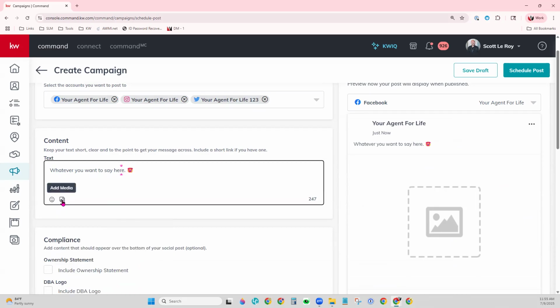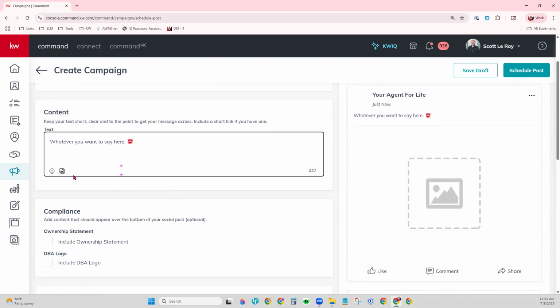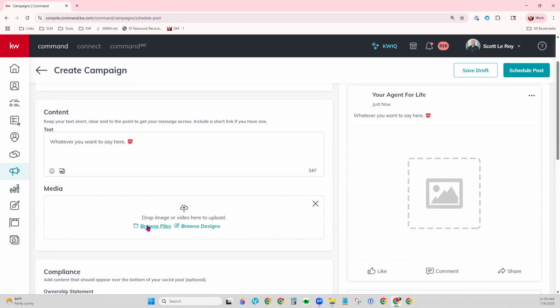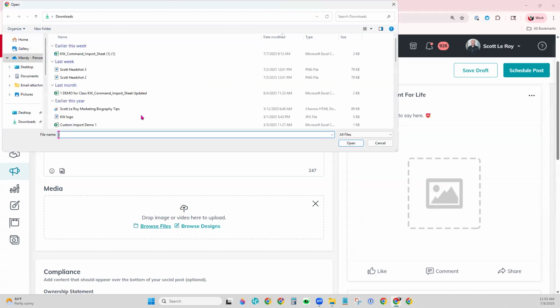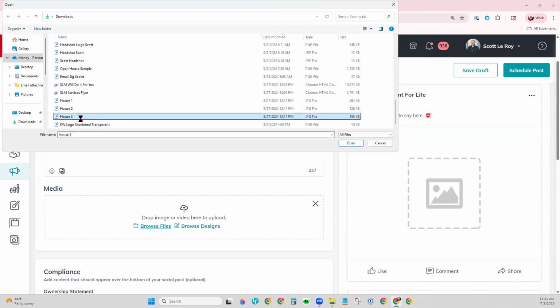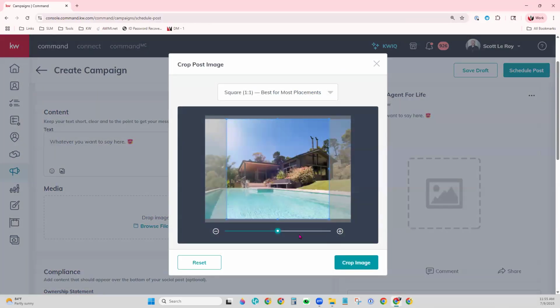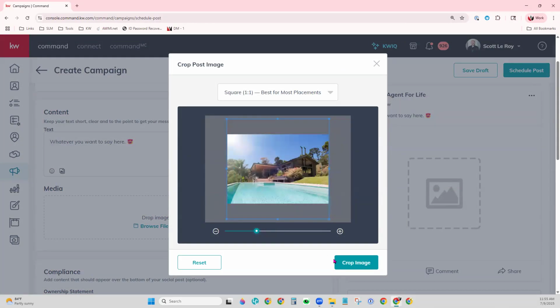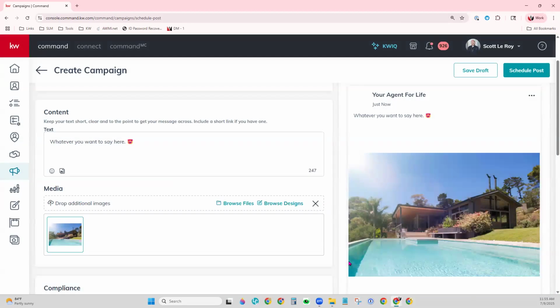You can also upload media, okay? And so when you upload media, you can choose from files on your device or browse designs. Your Command designs, guys, have tons and tons of free templates, especially for social posts, where you can go in there and just add your own branding to them and quickly create a free piece. So that is another source for free content. It's right in your Command Design Center right here.